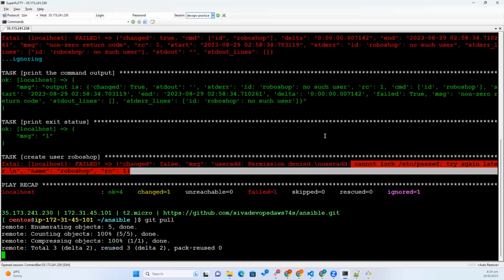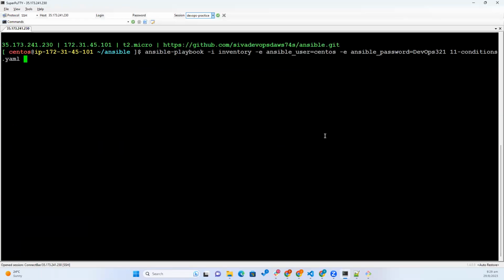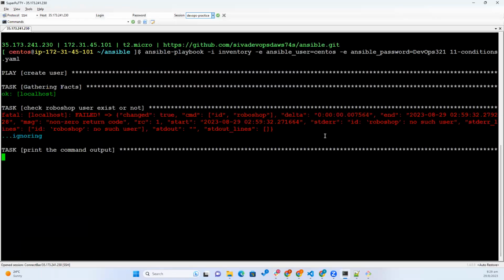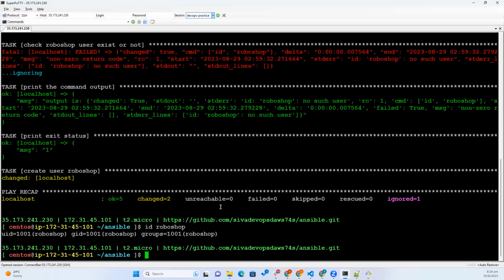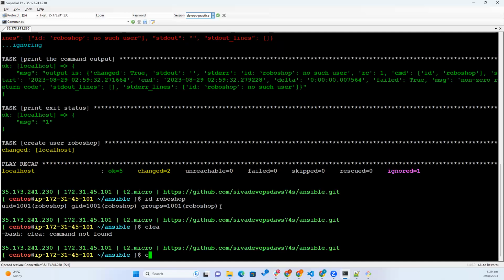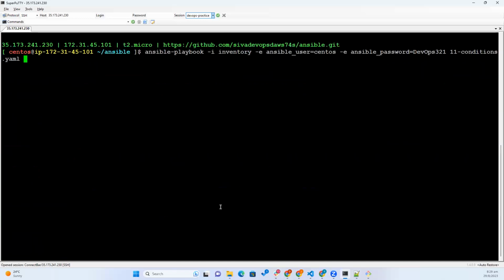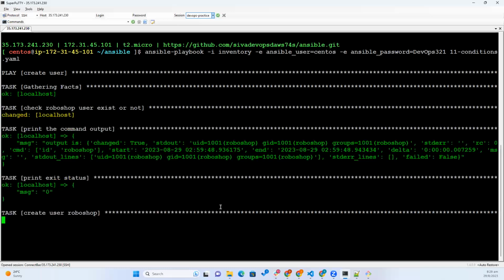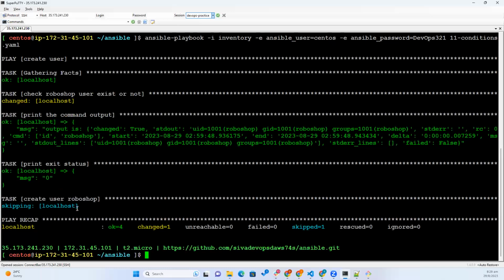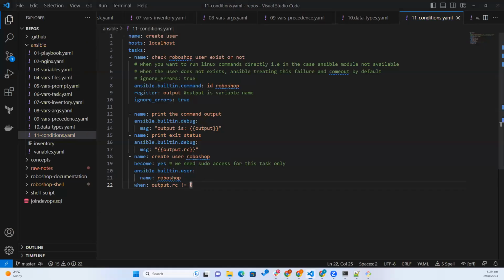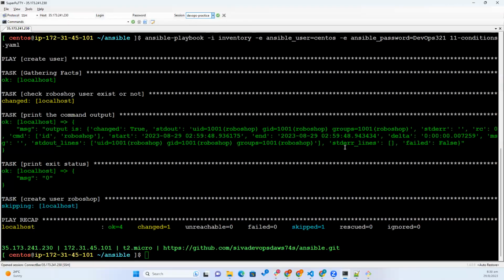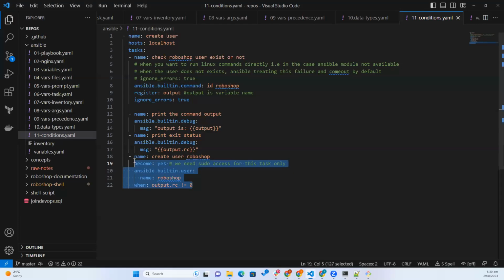Now git pull and then run again. Okay, now it means it created the user roboshop. Okay, you got the user. Now let us try creating again. You can see skipping. Why is this skipping? Because this condition is false now. We have the status exit code as 0. So this task will not run. This is skipping. So this is the condition generally.